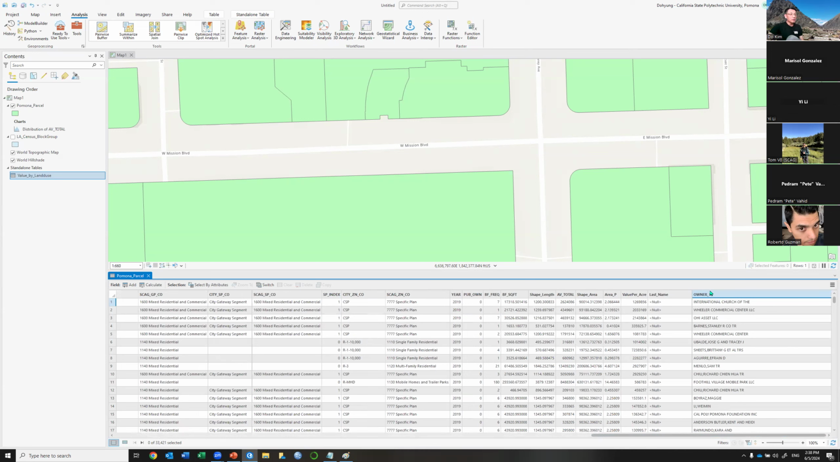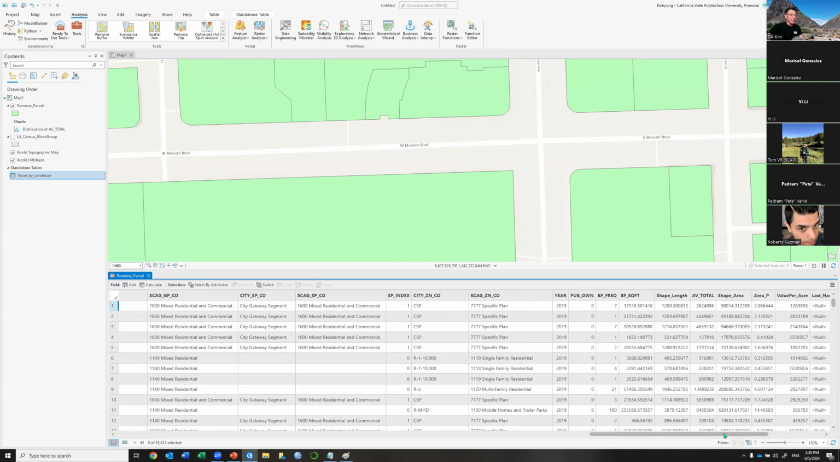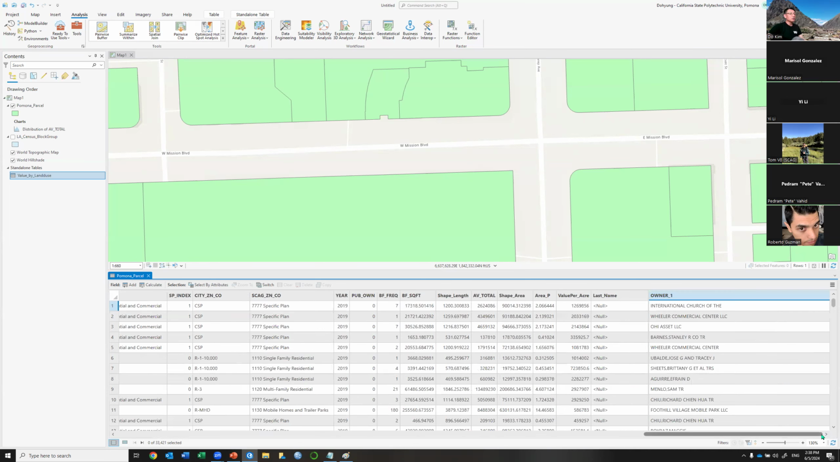All right, so we have the owner 1 field here and the last name field here, and I want to populate this last name field with the last names of the property owners. As I said, the most important thing is to identify the pattern. How are we going to find out the last name? How can we identify the last name here? And let's not worry about the properties owned by companies, the LLCs here.